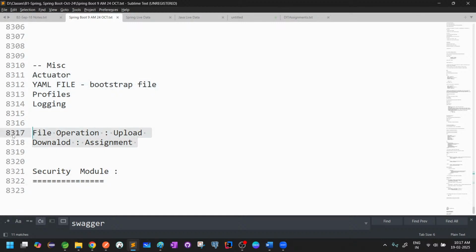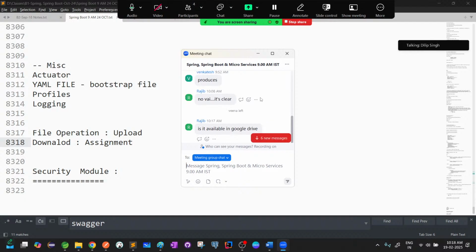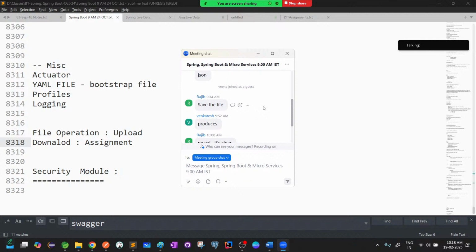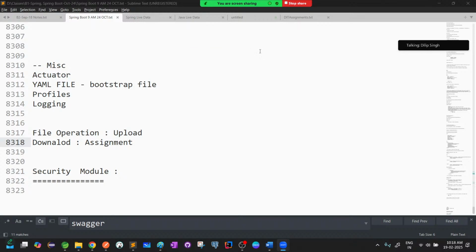See, file operation, download operation. I think someone requested it, I think Rajiv only. Rajiv, what is my idea here? Is it available on Google Drive? It's not available, so I'll share it with you on the WhatsApp group. You just contact me and I'll share this document personally. I don't want to share it with people outside the group. Okay, I'll share it with you.